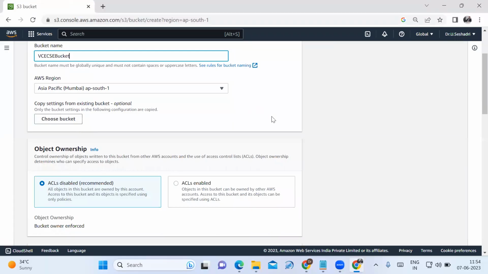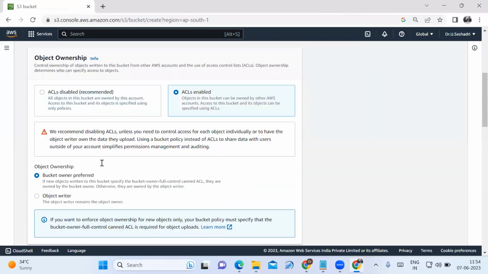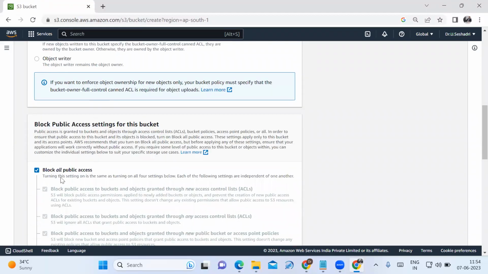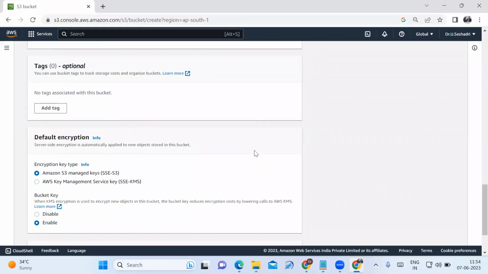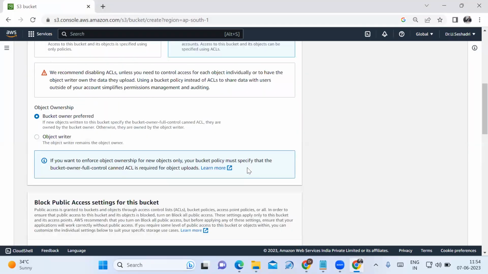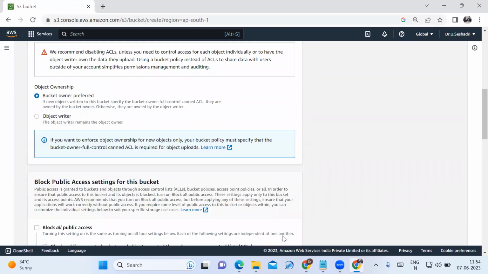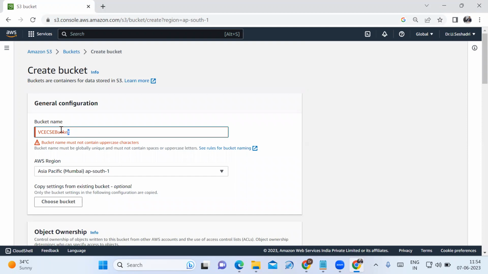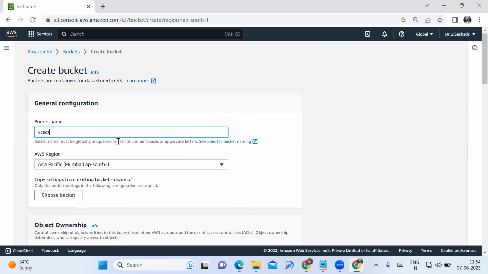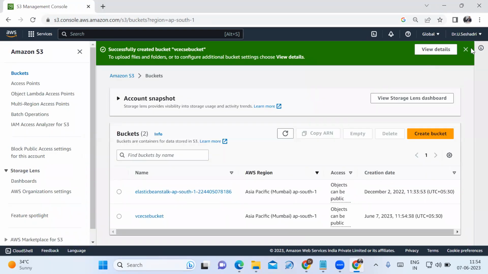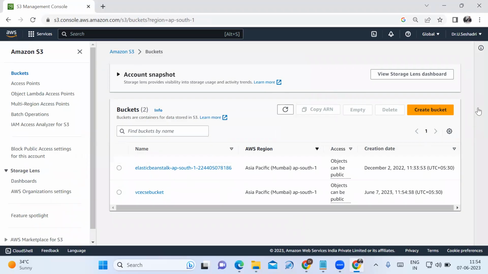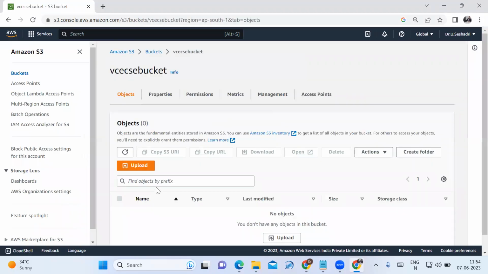I have chosen the Mumbai region. ACLs are disabled. Remove the tick mark for block all public access, and put the tick mark for acknowledgement. Scroll down. Click on create bucket. The bucket is created with the name VCE CSC bucket. I'm not uploading any objects now.